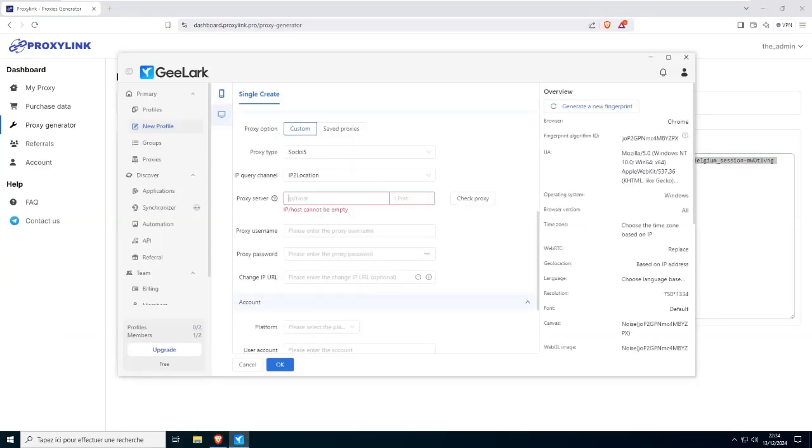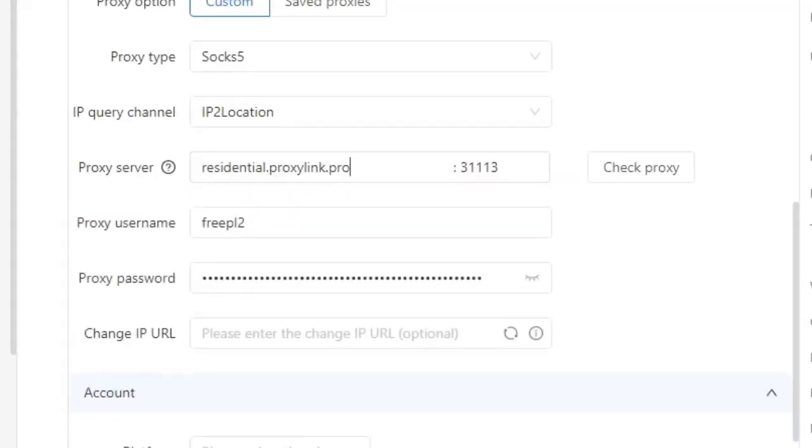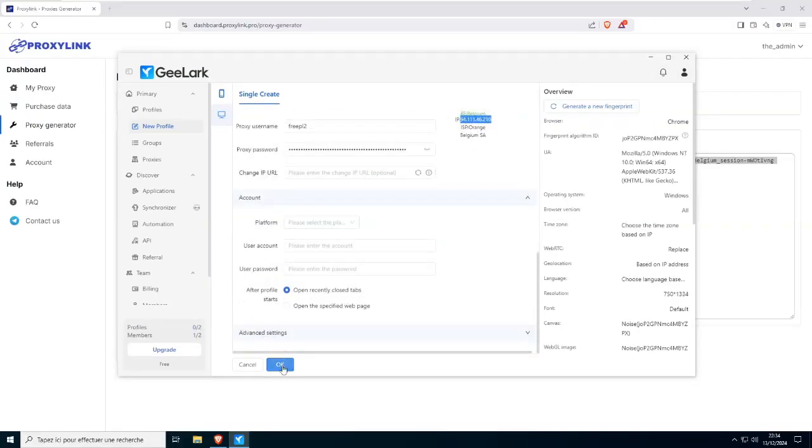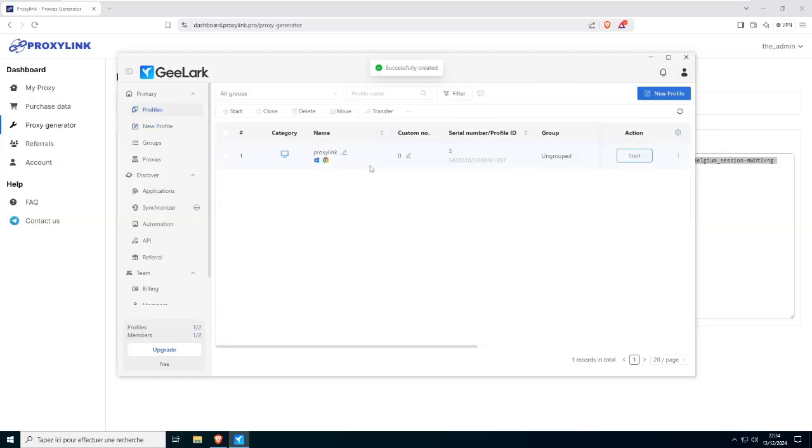Adding the proxy to Geelark. Back in Geelark, paste the copied proxy address into the Proxy Server tab. To verify your connection, click on Check Proxy. If everything is good, hit OK.